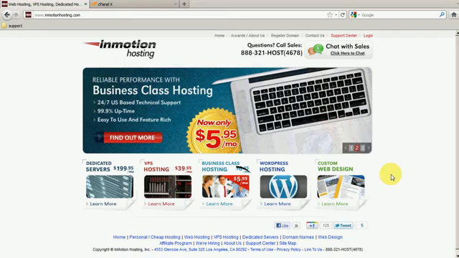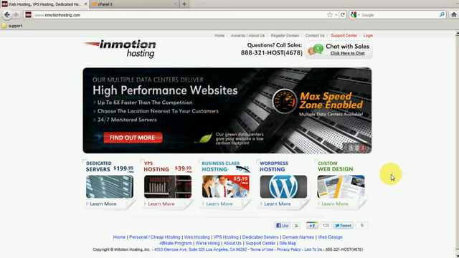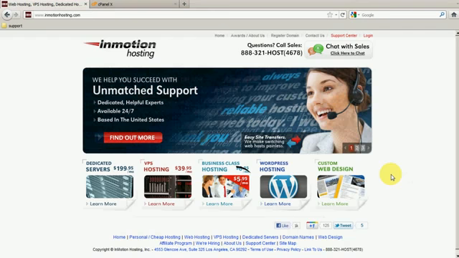Today I'm going to show you how you can use PHP Mailer to send email from a PHP script. One of the big reasons you'll want to use PHP Mailer is that it gives you quite a bit more control than the standard PHP mail function. The first thing we're going to need to do is download PHP Mailer.